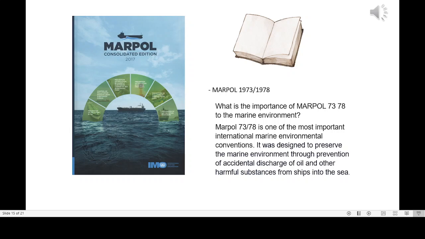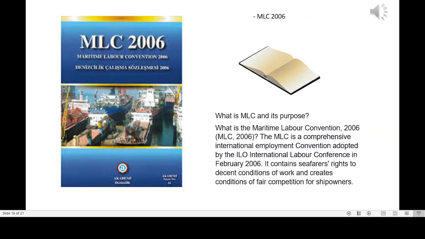What is MLC and its purpose? What is the Maritime Labour Convention, 2006, MLC, 2006? The MLC is a comprehensive international employment convention adopted by the ILO International Labour Conference in February 2006. It contains seafarers' rights to decent conditions of work and creates conditions of fair competition for ship owners.